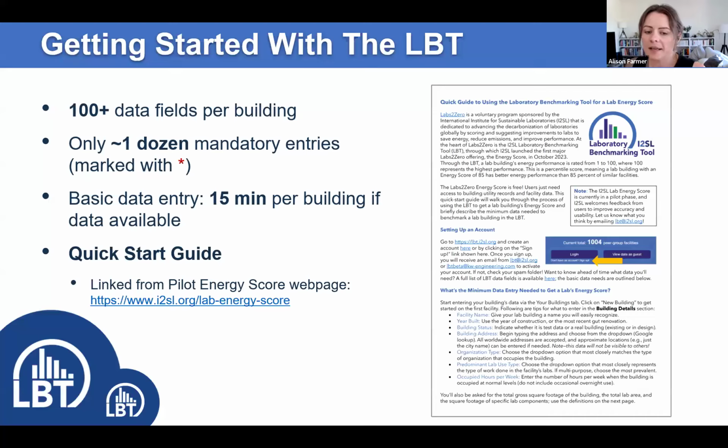So when you start using the LBT, it can seem a little bit overwhelming because we ask a lot of questions on the buildings. There are more than 100 questions we ask for every building that you enter. The really important thing to know is that most of these are optional, and there's only about a dozen actual mandatory entries that are marked the normal way for mandatory entries on websites. And if you've got the data available, it only takes about 15 minutes per building to enter your data and to get your scores.